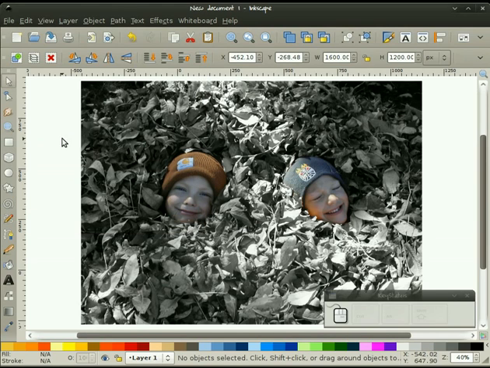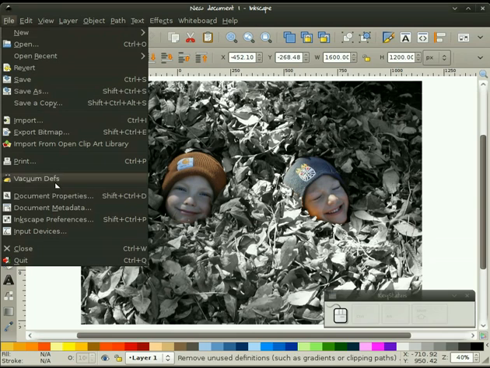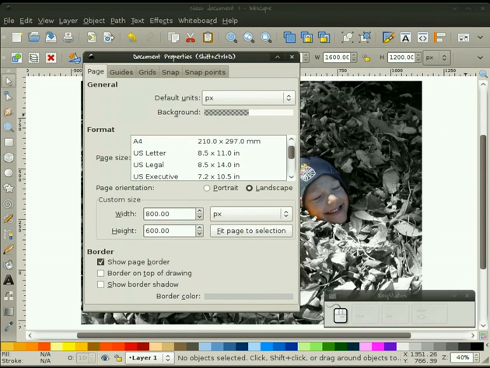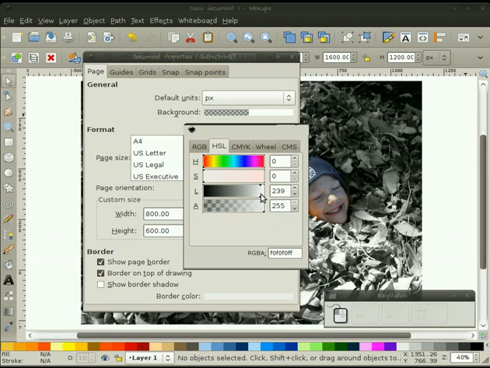Well, there is a trick, and what you can do is go to File, Document Properties, and let me slide this back into view here. We can expose our border on top of our drawing. And I'm going to make that border white so we can see it. Maybe I should make it black. There we go. The opposite way.